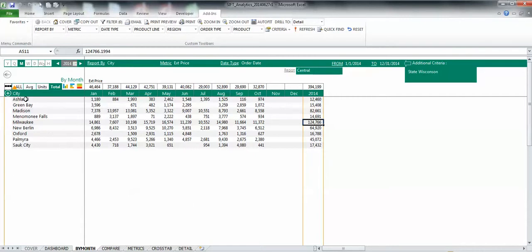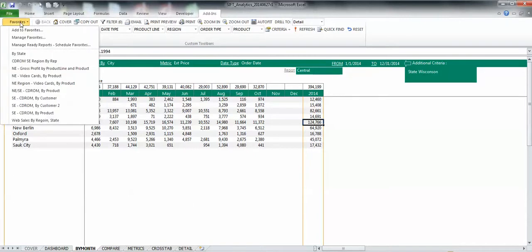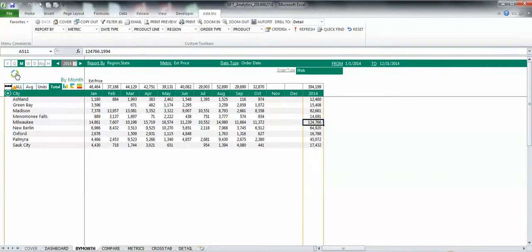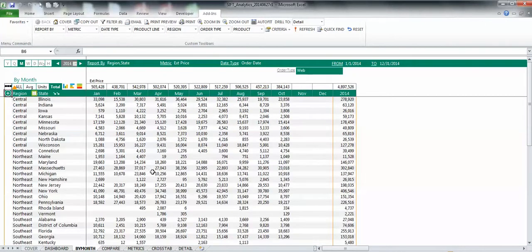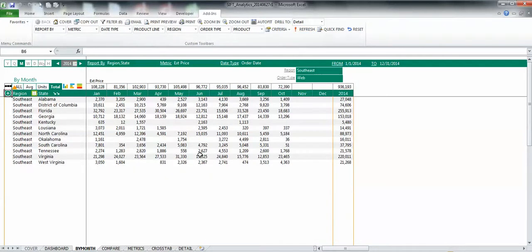Other things that we've set up for them is the ability to have favorite reports. So if they just want to select a favorite report that's already been set up for them, they can come in and run it. But even after they've run a favorite report, they can go in and ask additional questions of it. So they could say, you know what, I really only wanted to see that for the Southeast region, and refresh that data set, and it will limit it down to the Southeast region.